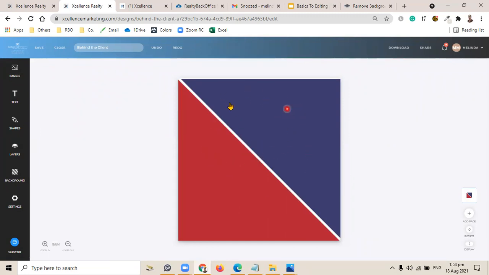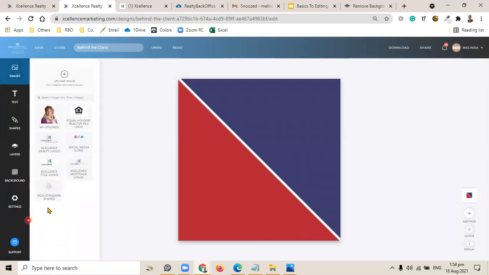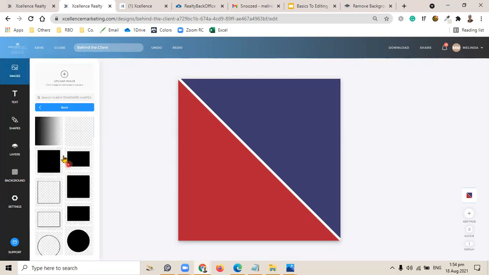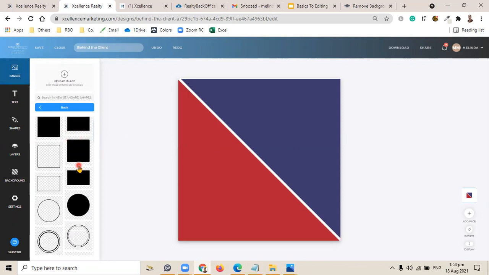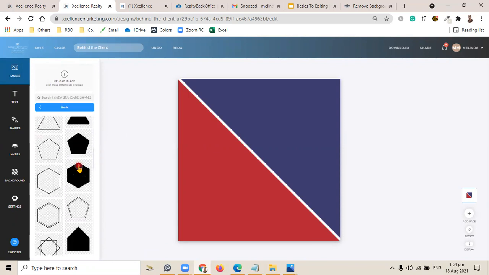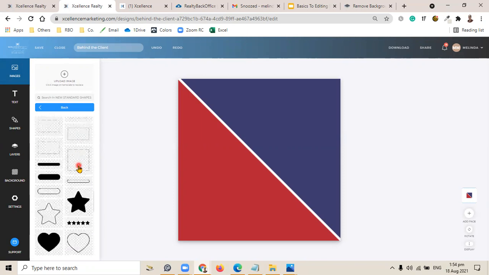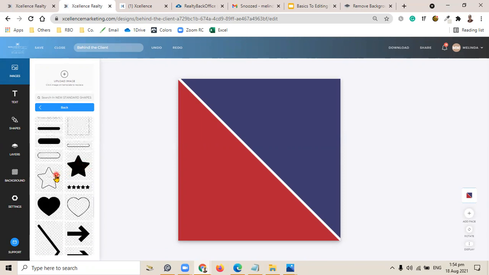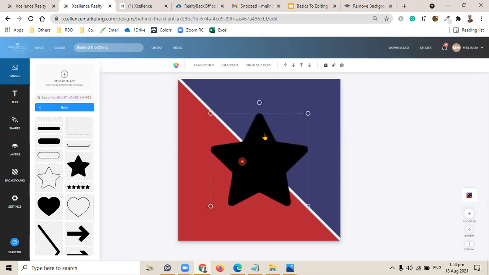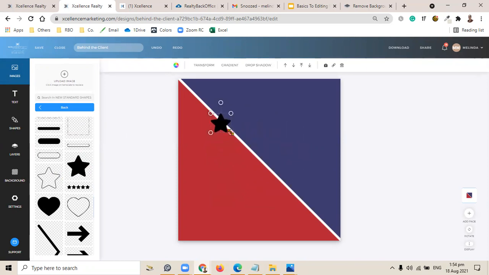with stars. So let's go ahead and get the stars from images, new standard shapes. And we're going to look for the 2 types of stars that we're going to be using. All right, so we're going to use this star and this star. So let's first select this one. It's going to put it in the middle. Just go ahead and adjust the size. We're going to make it this big and drag it all the way there.